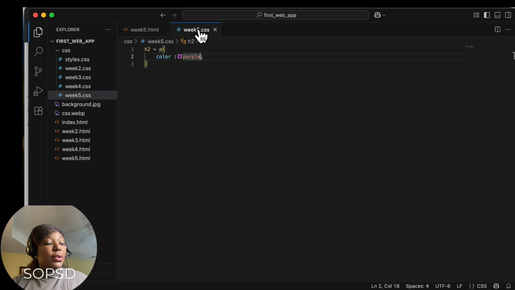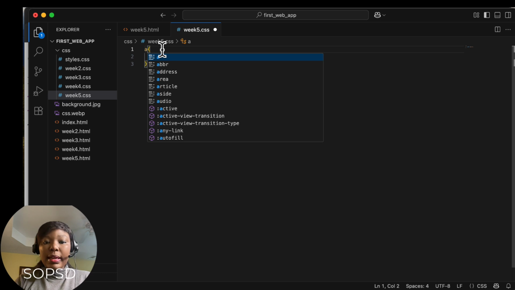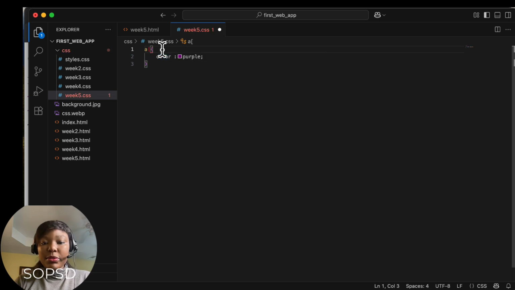Now, when we want to use an attribute selector, we want to say, for instance, we want the anchor tag that has the target attribute. So we'll put a pair of square brackets and we'll specify target.